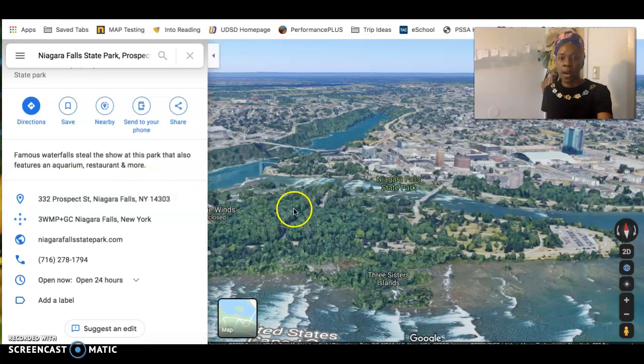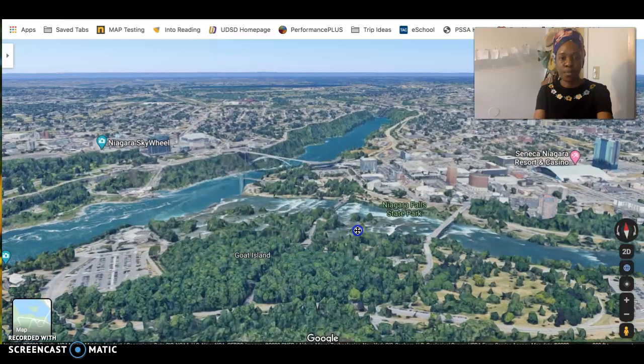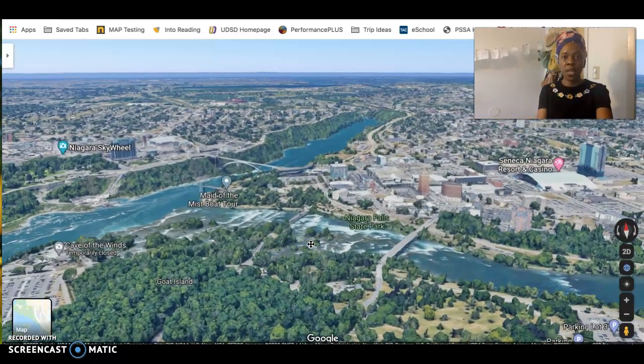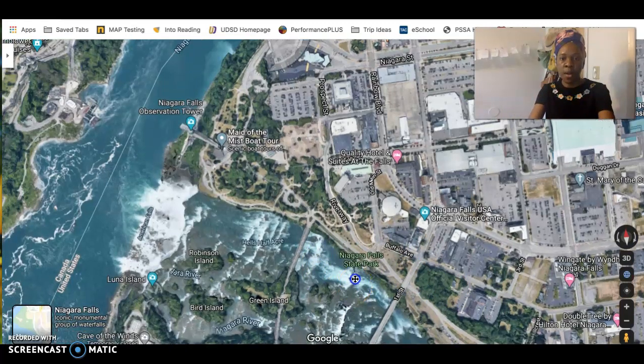Okay. Now I wanted to show you a few more things and then we'll wrap up this video. So if I wanted to find something that was close to Niagara Falls State Park, let's say one of the questions was to find, I don't know, 2 of the islands that are near the park. I'm going to go in and actually change it back to 2D view because it might be easier for me to find them using 2D view. So I'm going to click where it says 2D. So that's going to give me a flat bird's eye view of the area where Niagara Falls State Park is.